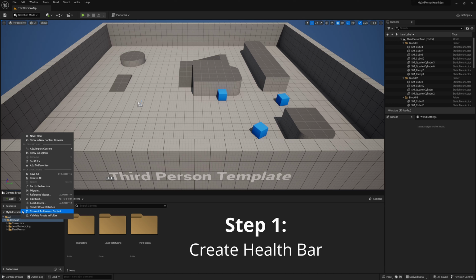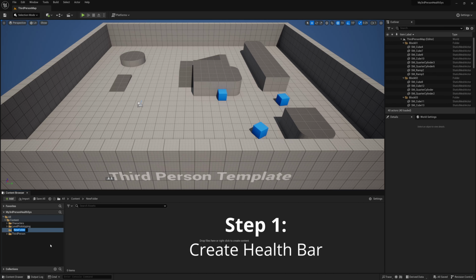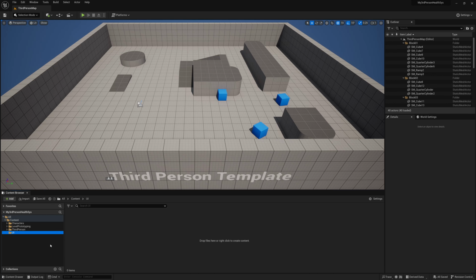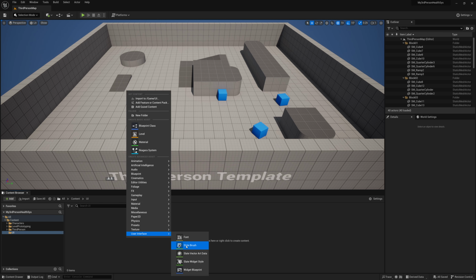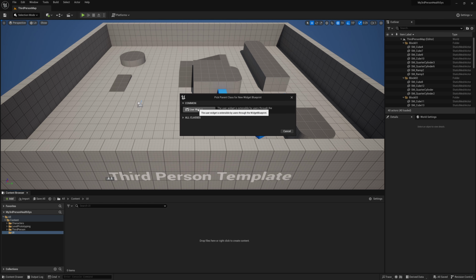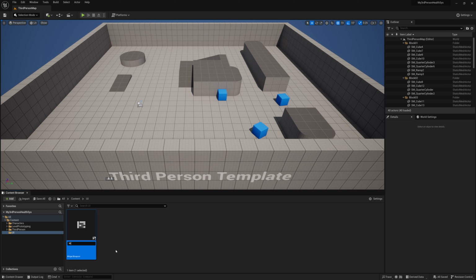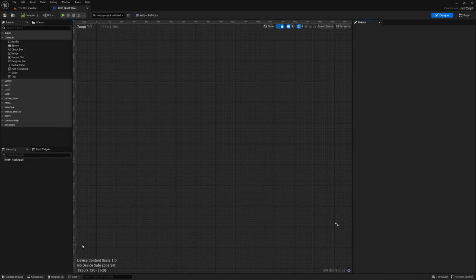Step one is to create the health bar widget. So we're going to first create a folder called UI for user interface. We're going to create a widget blueprint. So we're going to select user widget. We're going to name it WBP health bar for widget blueprint health bar. Double click on that. From here, we're going to add the canvas panel to the widget. And on top of the canvas panel, we want to select and add the progress bar.